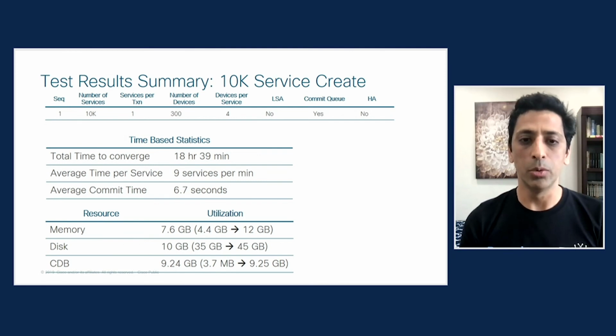Memory utilization as expected is more. NSO is storing more in the RAM, and that is expected to increase. But the growth is linear. So that's what you expect from a healthy performance system. Disk and CDB usage, again, has to be higher. And here, the amount of logging needed is less. That's why most of the disk usage is coming from the CDB growth, as you can tell from the data.